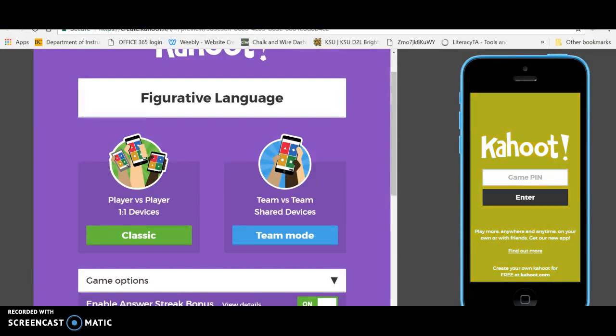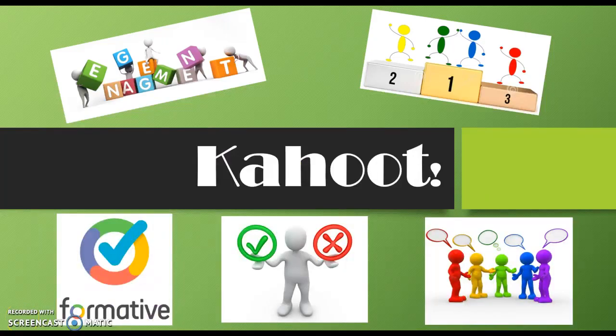Kahoot has 2 ways in which students can participate. There is the single-player mode that allows teachers to assign a Kahoot as homework for reinforcement, and a team player mode which allows students to work as a collaborative team. I hope you consider Kahoot.